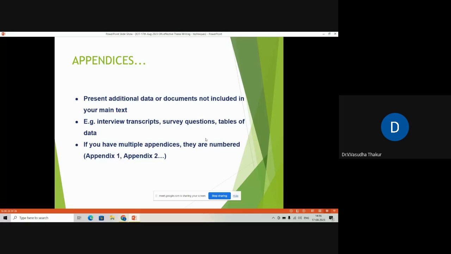So in that case, you put up a heading as Appendix 1 and Appendix 2. And what does Appendix 1 include? Suppose there are survey questions. It includes survey questions, so give the heading as survey questions. Appendix 2 as transcripts. So all the transcripts from the interviews that you have conducted, append them all together.